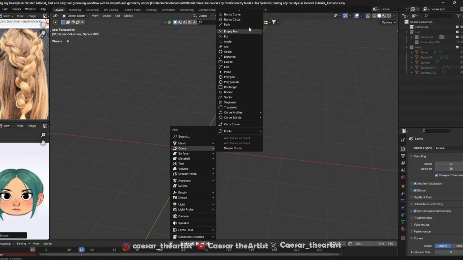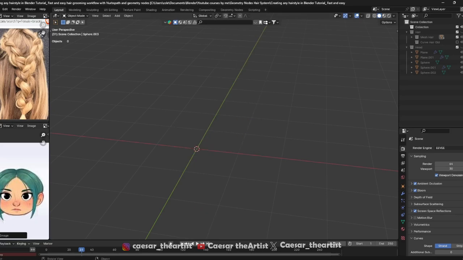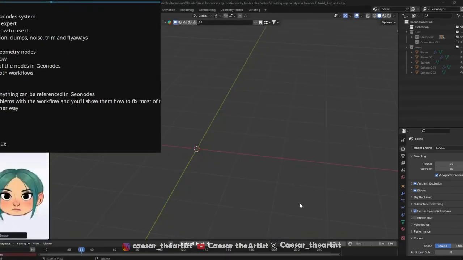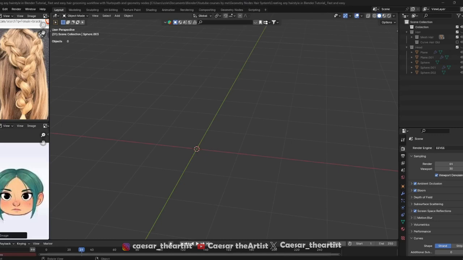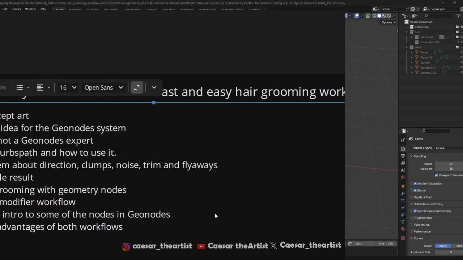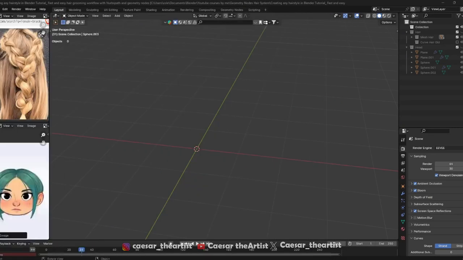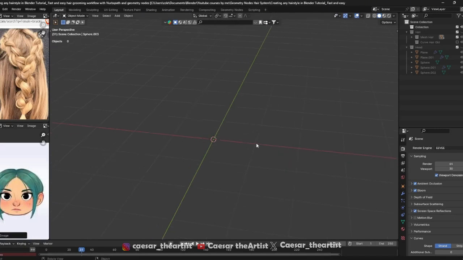And final thing is you will hear me ramble every once in a while. That's because, let me show you, I wrote down the instructions for the tutorial because I don't want to forget to teach anything. You feel me? So let's begin.